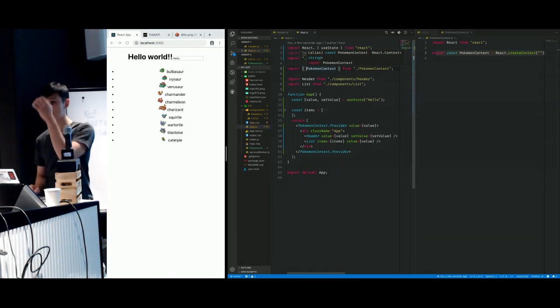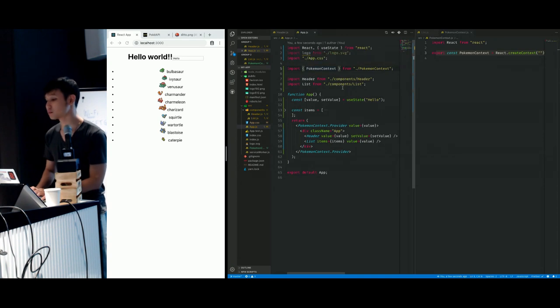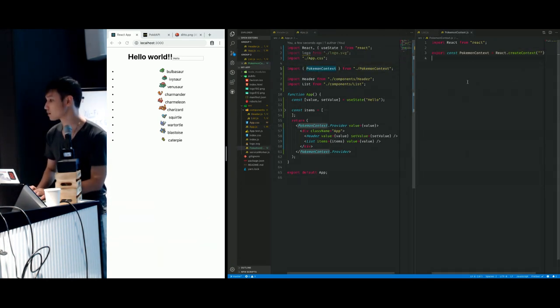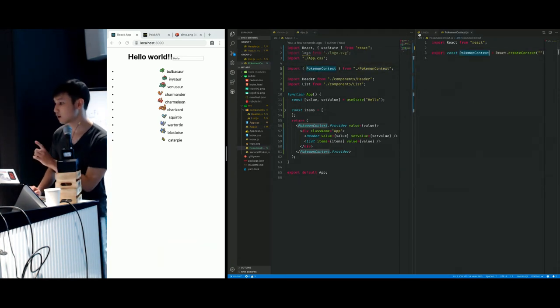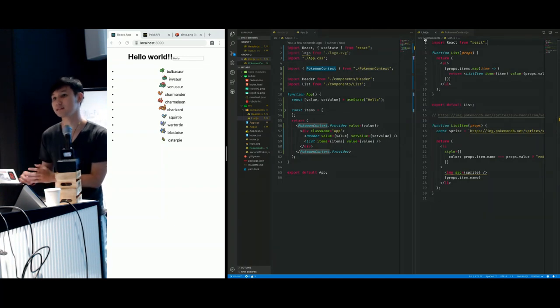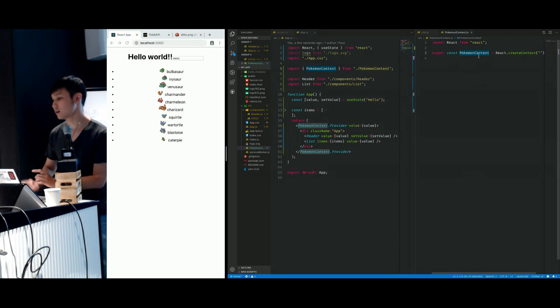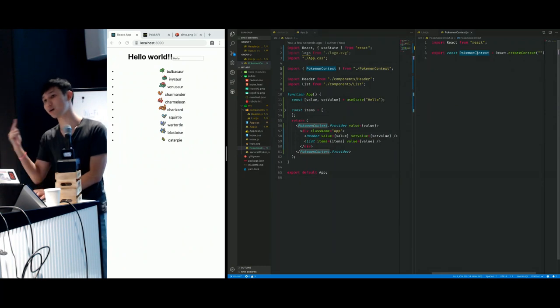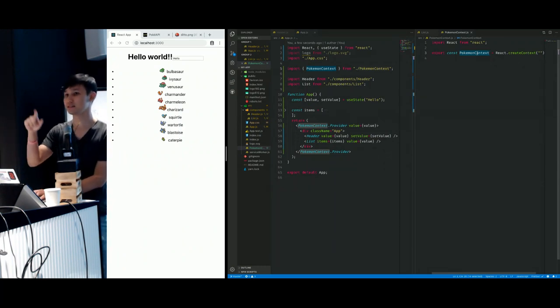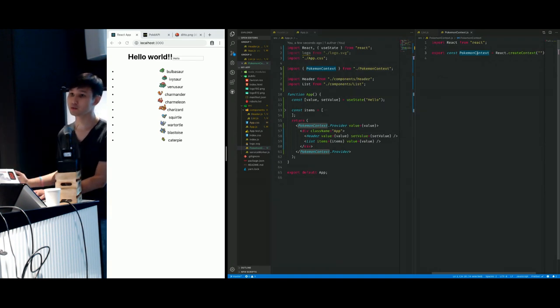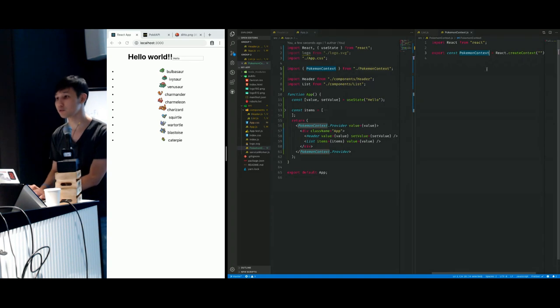Why is this one not in the components? Because in our list we want to use it as a consumer, right? So this object needs to be accessed by both app and list. But there is some problem when you import things circularly, it will not really be able to resolve. So you just need to extract the value into a new file.